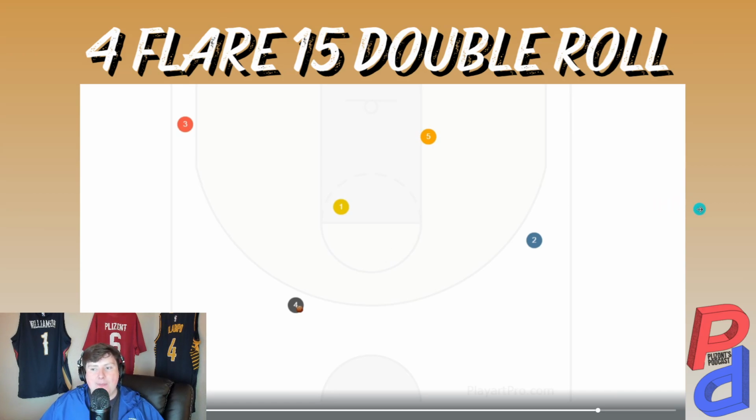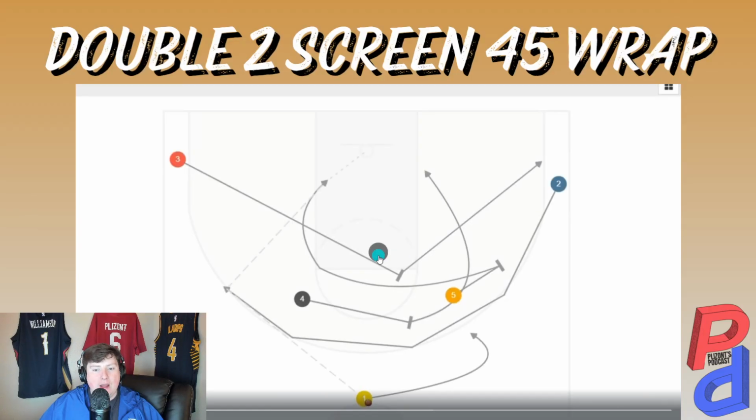Let's go ahead and talk about play number 2. This is double 2 screen 45 wrap. That is, once again, another mouthful. Like I said, if you could help me name these plays in the comments, that would be unbelievably helpful. But let's talk about what's going on in this play.